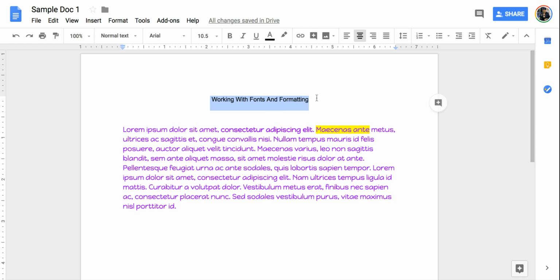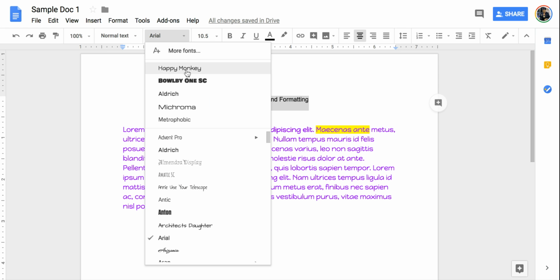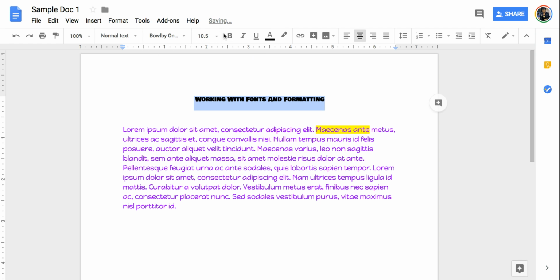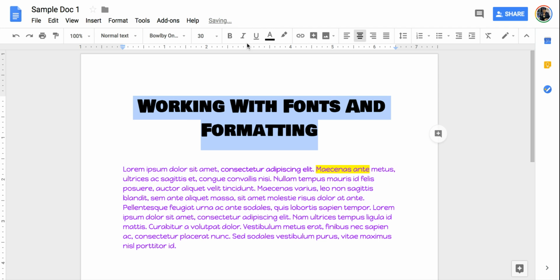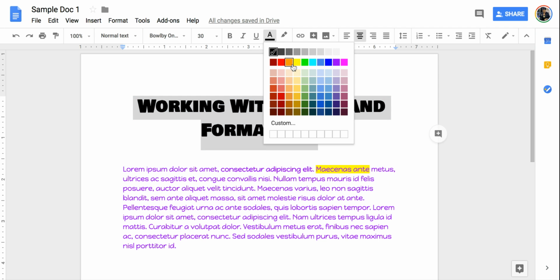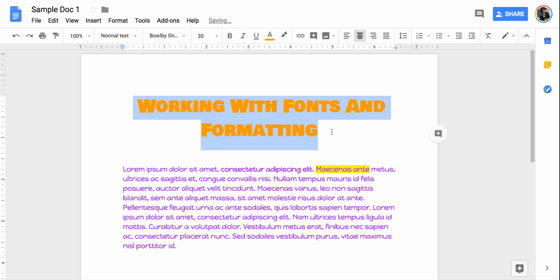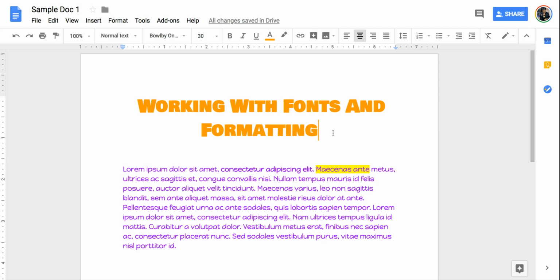Now, because this is my title, I'm going to make this a nice fat title and make it nice and big so it stands out. Change my color. Let's make this one orange. And there we go. Now I have changed my fonts, my size. We've done bold, italics, underline, font color, highlight color, and our left, right, and center alignment tools.